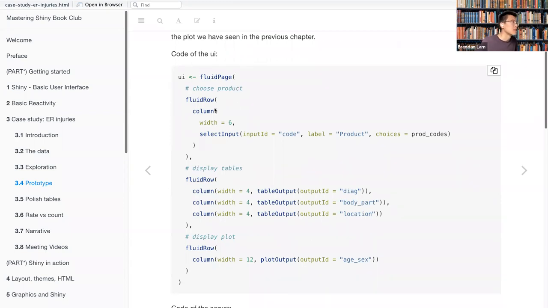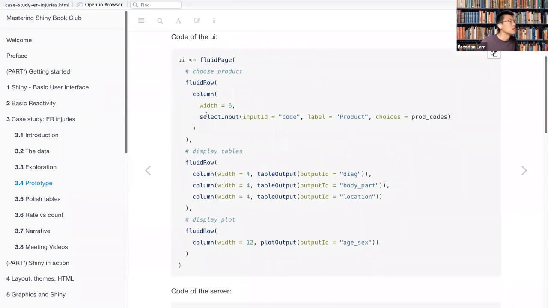So we start with the code for the UI. So we have first the input where the user can select the product code or the type of injury they're looking for. And then based on what they select here, the tables change accordingly. And so we get the diagnosis, the body parts injured for that particular type of injury, and the location. And then we graph it like we saw it in the previous slide.